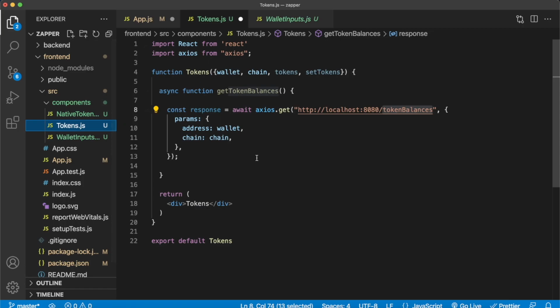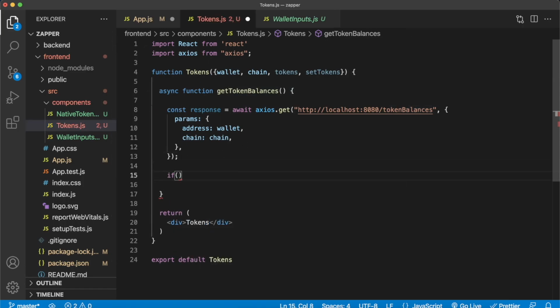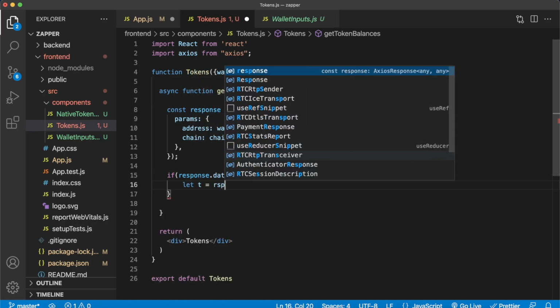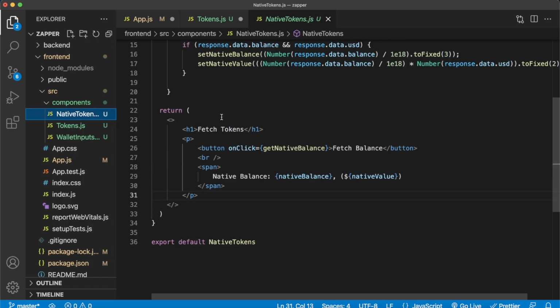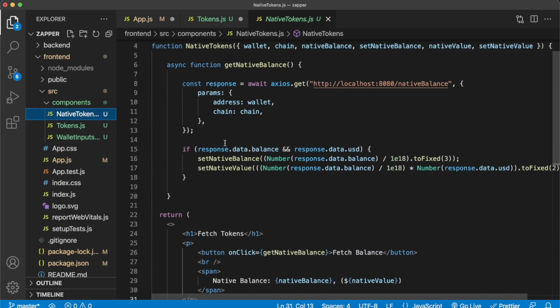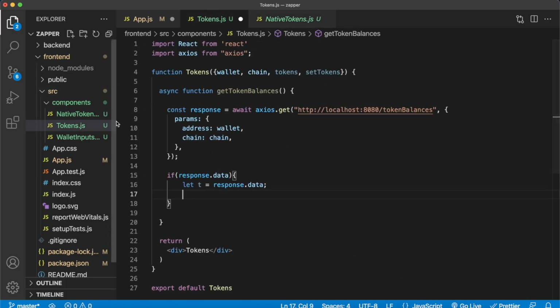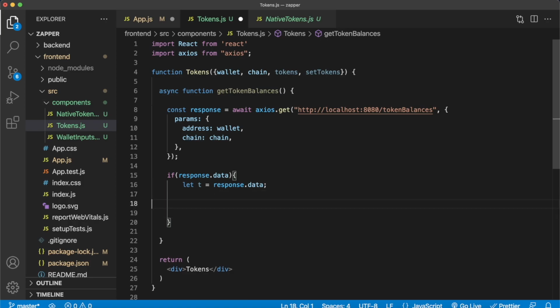So now jumping back into the tokens component, let's go ahead and check if we get a response and it has data within it. And then if it does, let's call it t. So response data equals t. And if you remember, in our native tokens component, if we had a response data, we set the native balance and the native value like so, where we had to do some computation using the balance and the decimals and the USD price to get the actual human readable forms of the data. So we'll have to do the same in here, but because we're working with an array this time, we'll have to loop around the whole array t over here. All right, so go ahead and create this loop where we loop around the length of t.